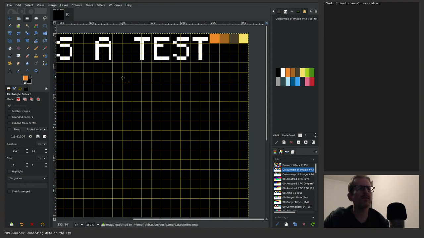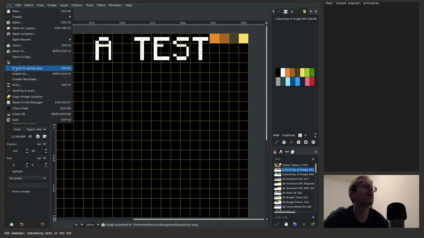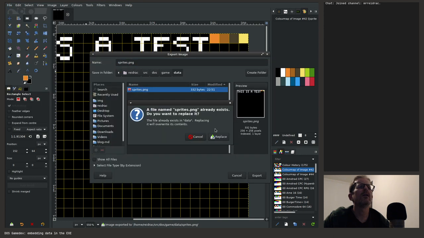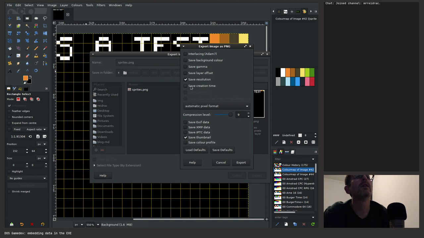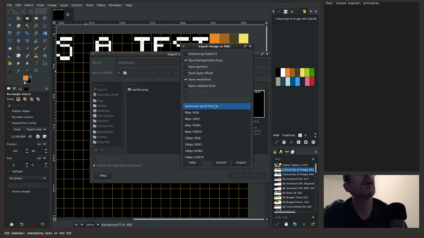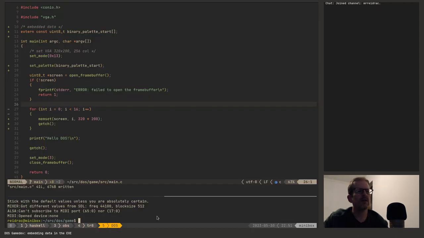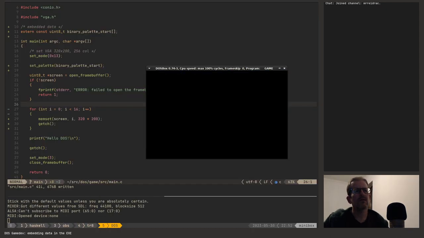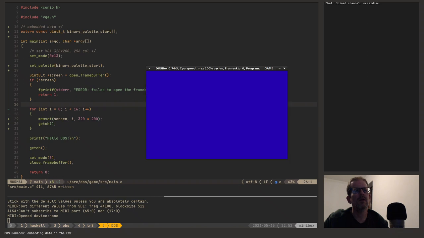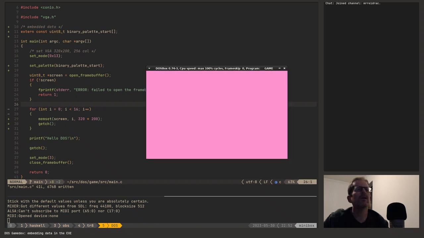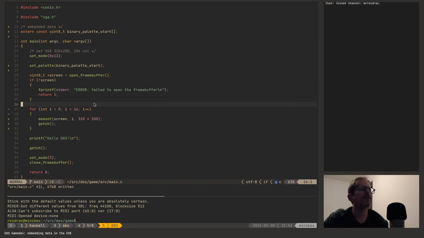I wonder if there's something funny going on when it's saving there. I never had problems with this. So set resolution. Yeah, we can set that. We don't care about the rest. Yeah, 8-bit RGB, compression level, export. Yeah. It's not doing the right thing. And I'm not completely sure why.